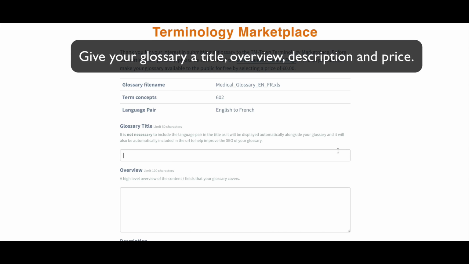From here, you'll give your glossary a title, an overview, description, and you'll set the price. The more details you can provide in your description, the better, as this will really help translators to know what they're getting when they buy your glossary.